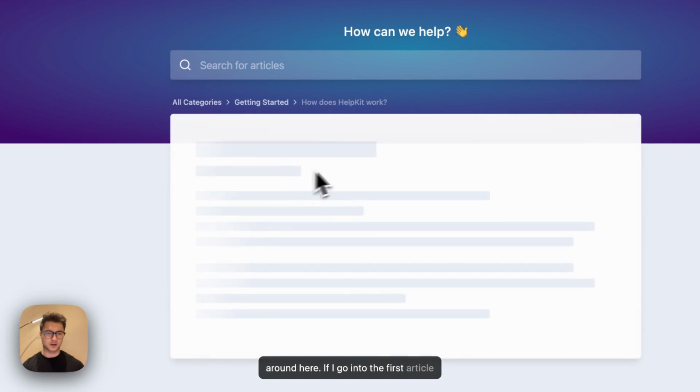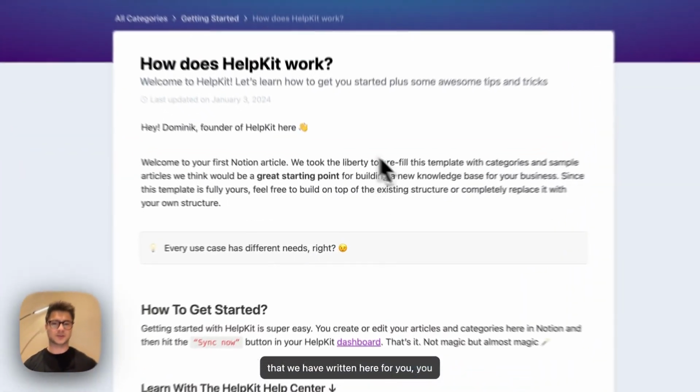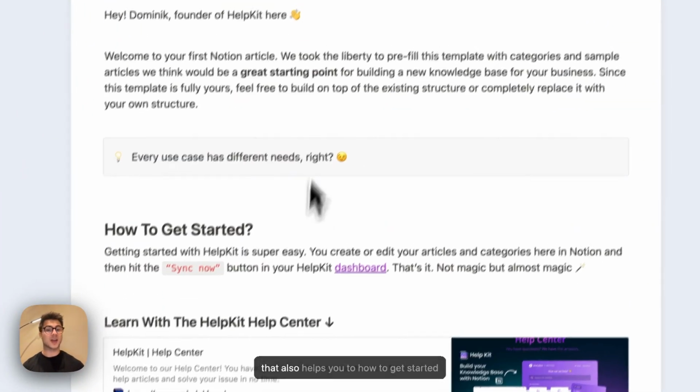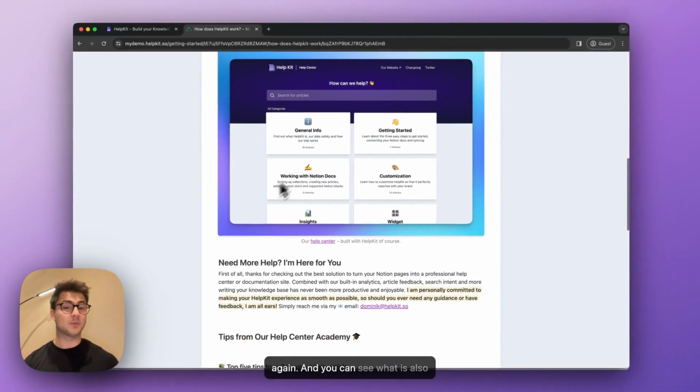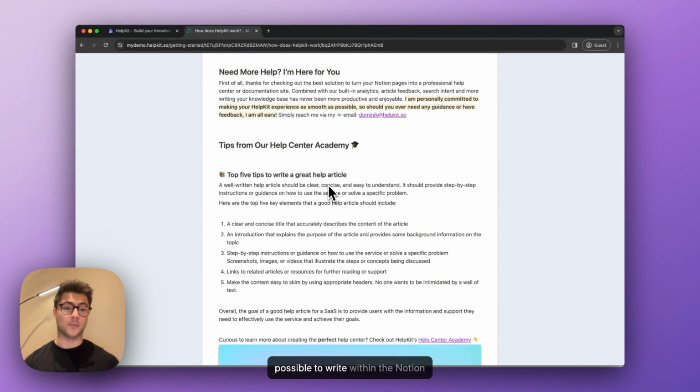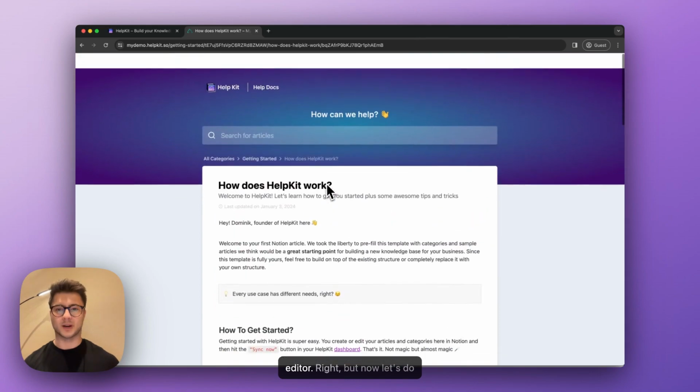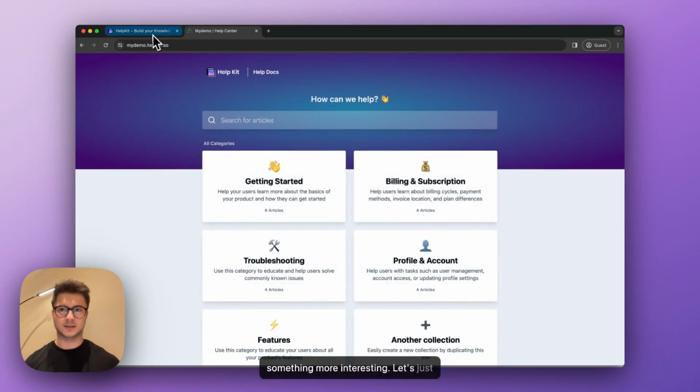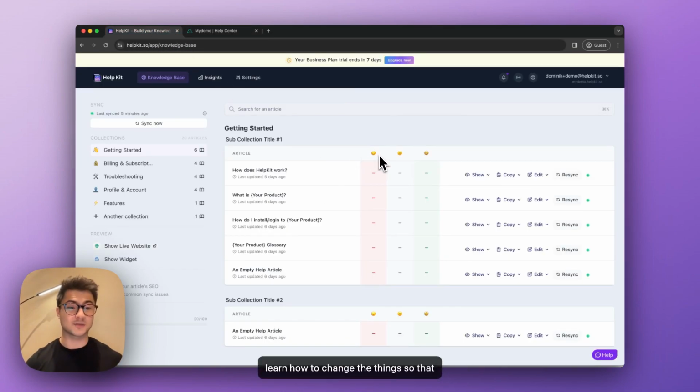If I go into the first article that we have written here for you, you can also see a little introduction of us that also helps you how to get started again, and you can see what is also possible to write within the Notion editor. Right, but now let's do something more interesting. Let's just learn how to change the things so that we can make it our own.